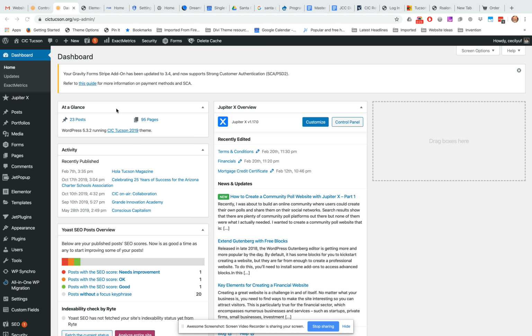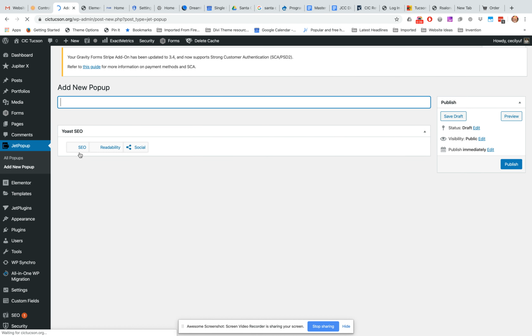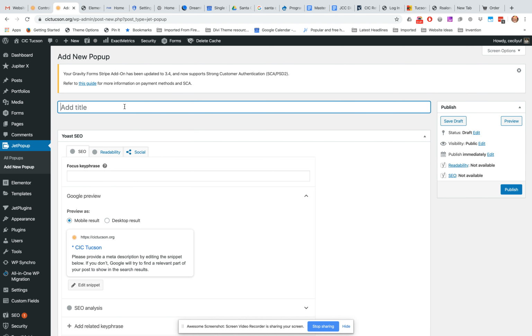Okay, so to get to them, you're going to see right here. Now there's an item on your left-hand menu in either, again, the CIC or the FHR site that says Jet pop-up, and that's what you want to go to. So I can either go to all if I've already made some, or I'm going to go to add new pop-up because I want to make a new one. Then I'm just going to put a title. So I'm going to call it testing Cecily.